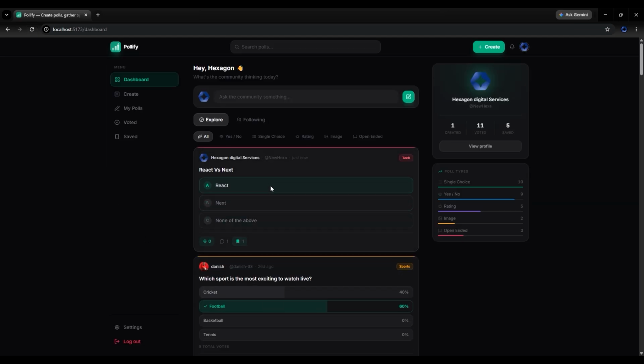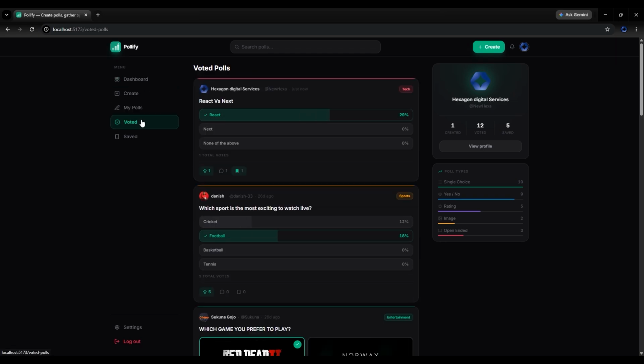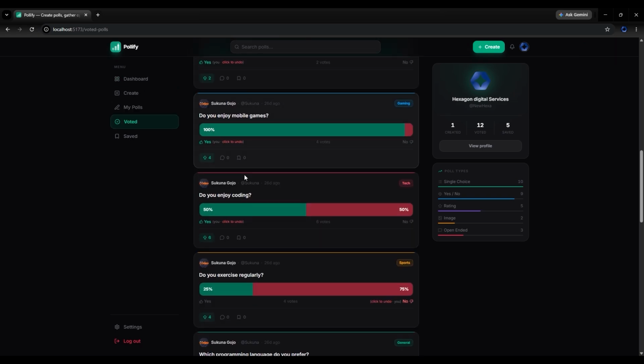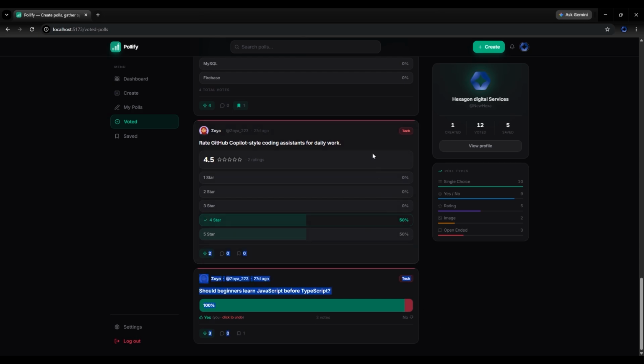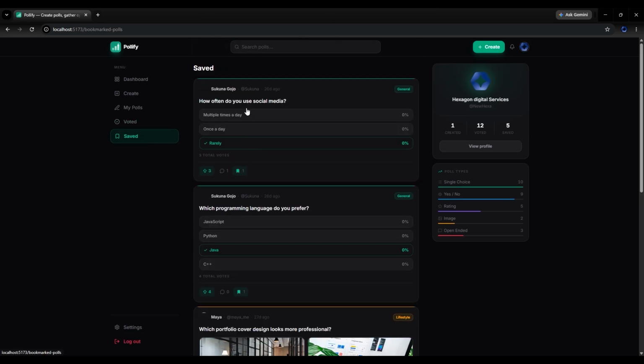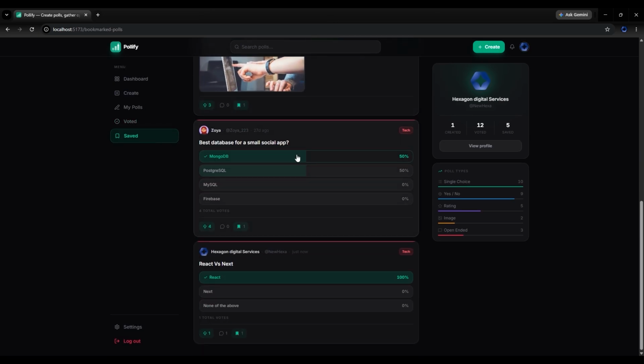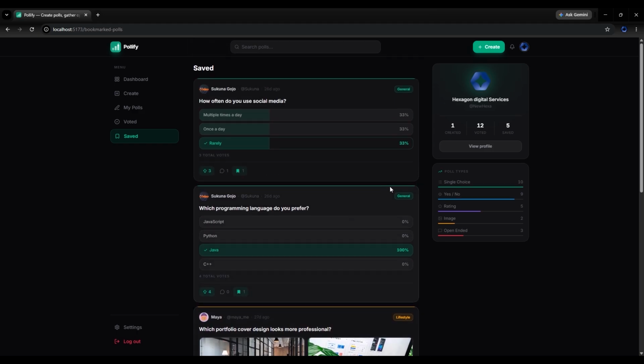Let me vote here. On the voted page, you will be able to see all the polls that you have already voted on. And on the saved page, you can see the polls you have bookmarked. On the right side, the stats will increase according to your activity.